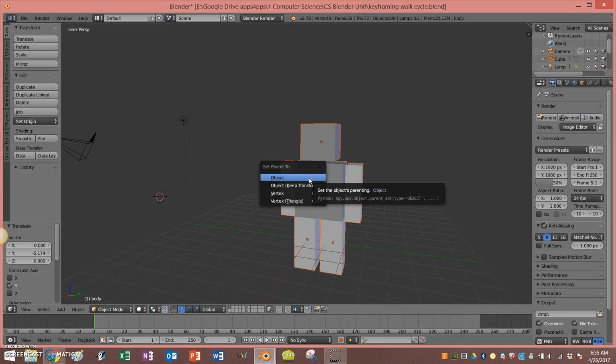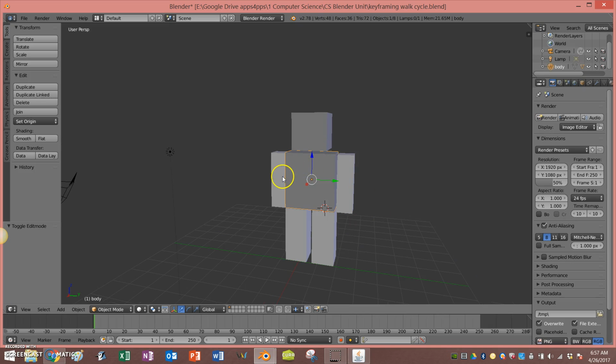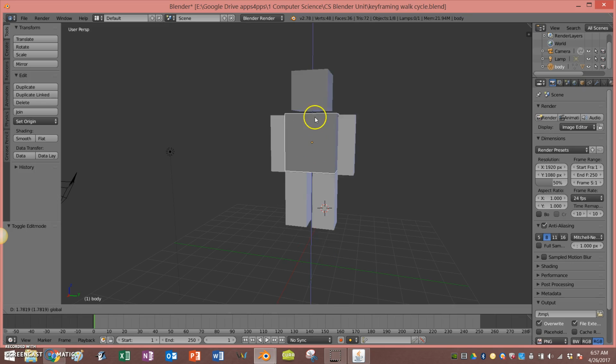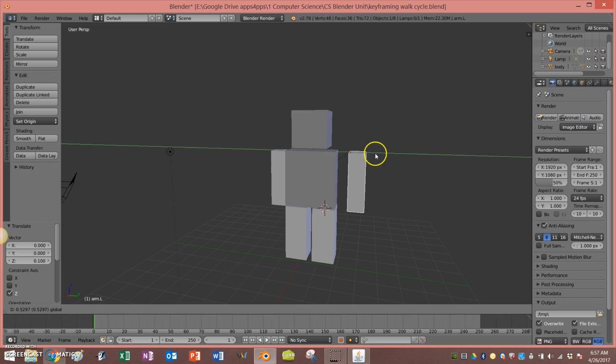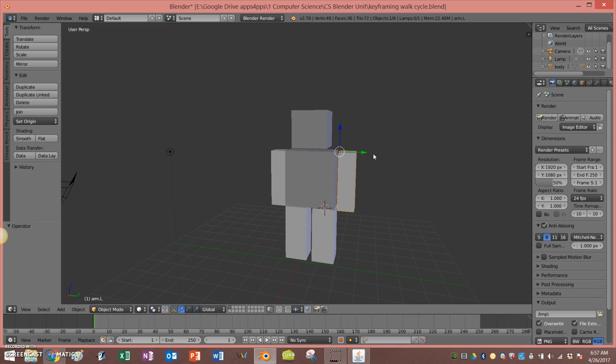If you notice that your parts are moving when you parent them, you can select this object keep transform, and it should let everything stay where it is. So now if I select the body, all my body parts will follow, but I can still move or rotate my body parts independently of the body.